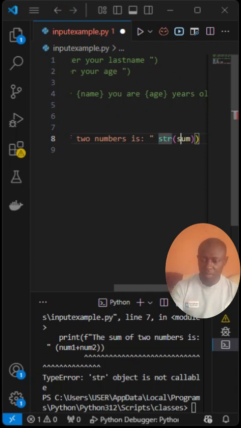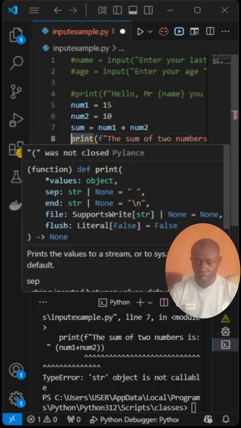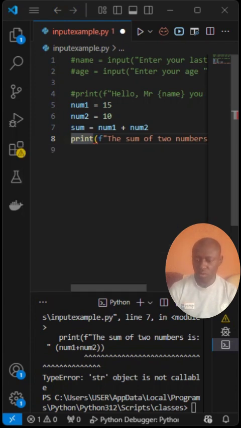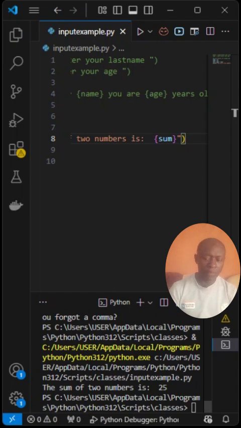What if we take back our num1 plus num2? It is going to be the same thing, isn't it? So here, what is the problem? The print function accepts a value object except a string as none. The other issue we are having here is that this should be within the quotes. So this is how we fix this, and we see now this is what we are having. The sum of two numbers is 25, isn't it?